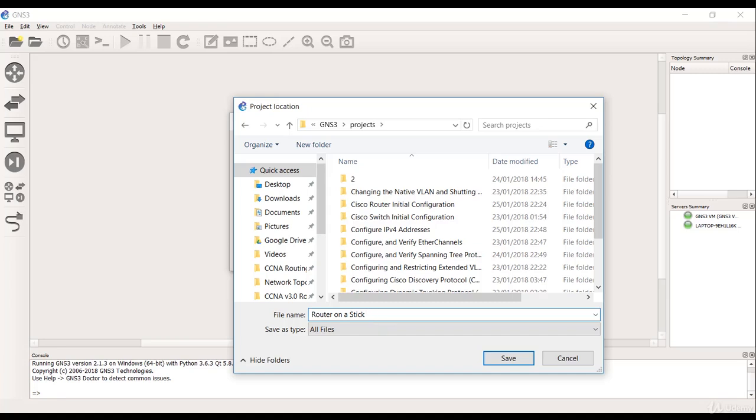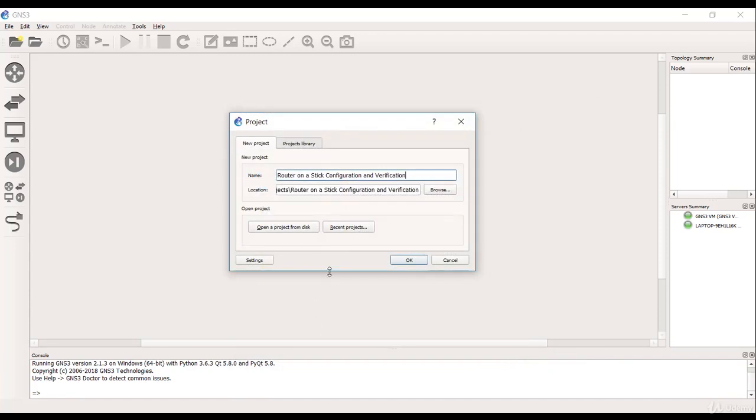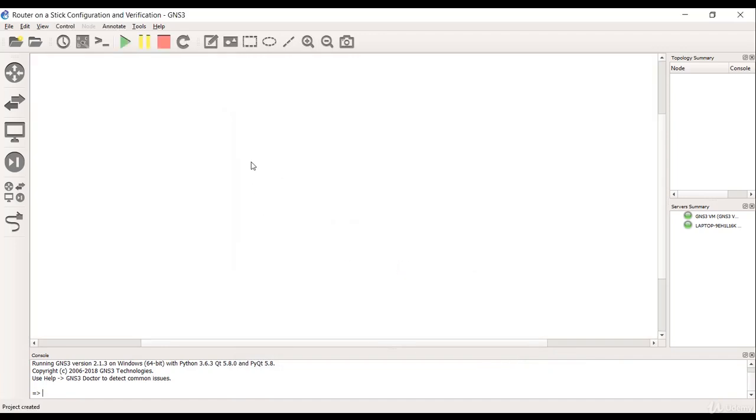So in my case, I have a router on a stick, and I will paste configuration and verification, so it makes sense for me. I will click save, click OK. Once I do that, I have an empty topology to work with.